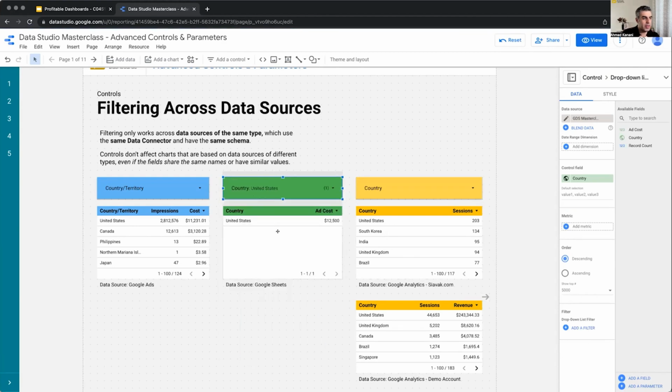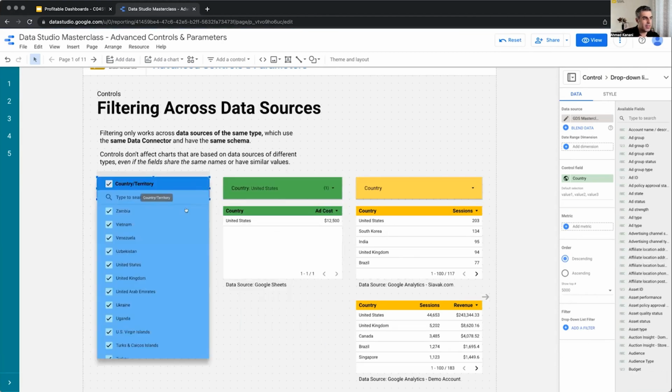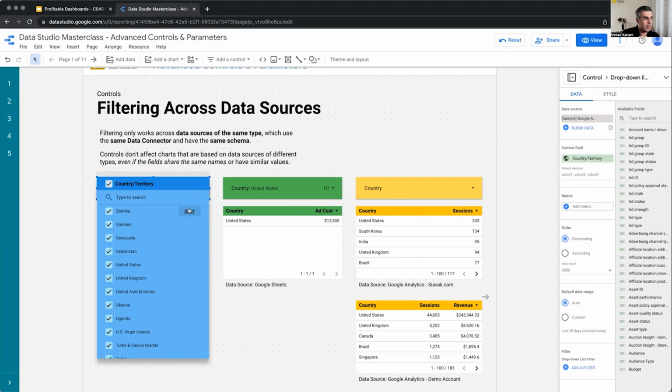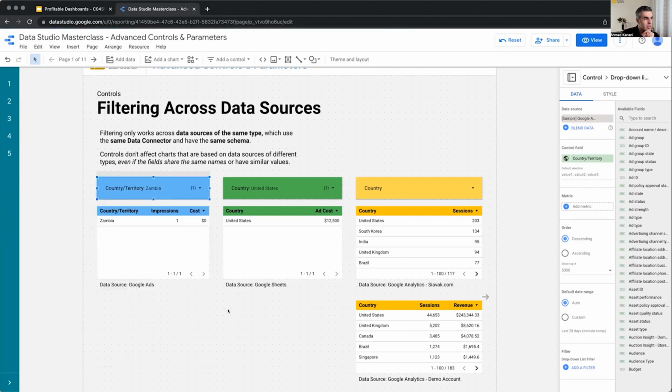If I filter the Google Sheet, only the Google Sheet gets affected. If I filter Google Ads to include Zambia, for example, only Google Ads data is affected. So these are not cross-filtered. Anyone knows how to filter across data sources or have done so? Some of you might know.